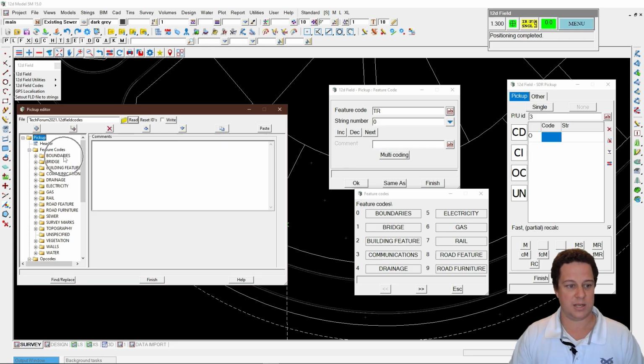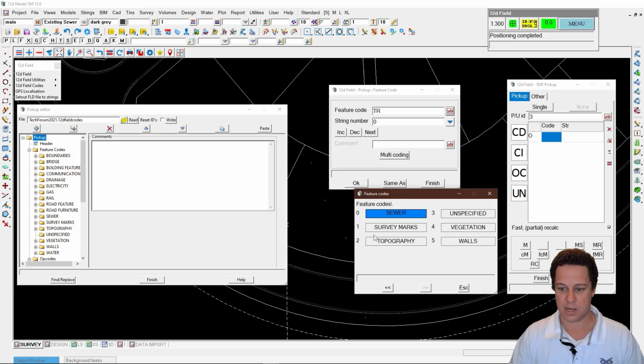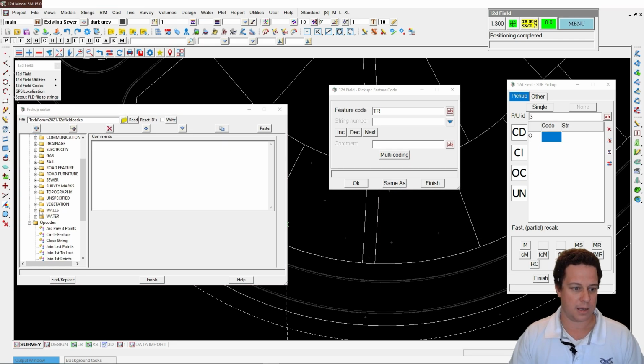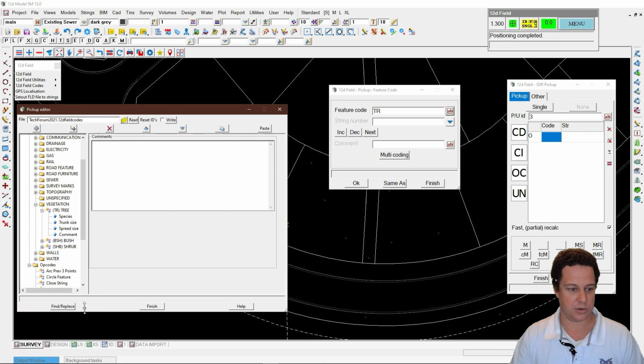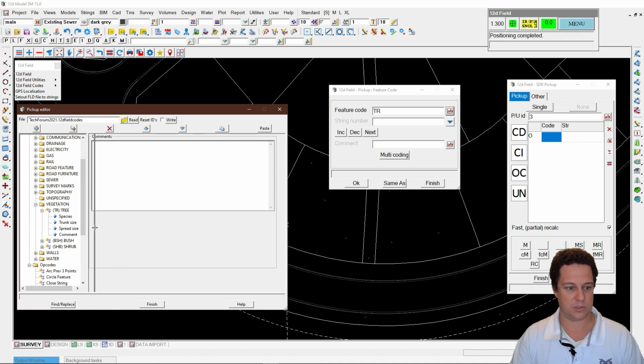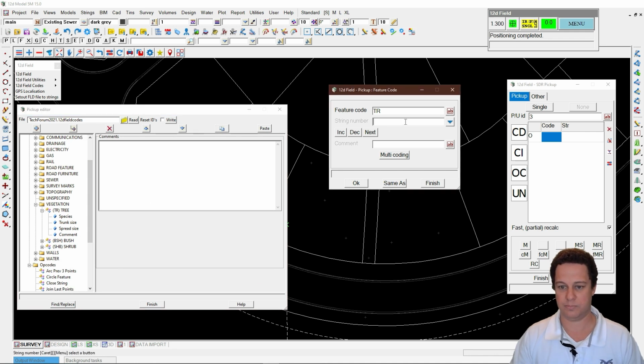So we can see here we've got boundaries, bridge, building feature, and over here we've got boundaries, bridge, building feature. So this over here is the grouping that we have in these files. So if I come across and hit vegetation and then choose tree, I can come down here to vegetation and we can see that we have the code tree. I'm just going to expand that out to show the children under the code tree. Children or attributes, whatever you want to call them.